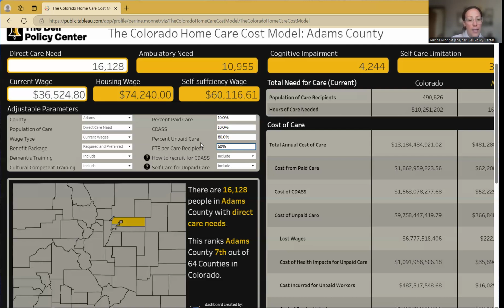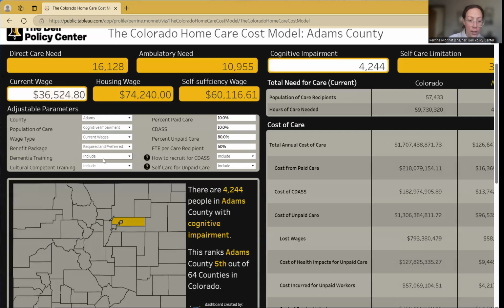And then lastly, the last things you can change are some additional trainings that you can choose in the drop-down menu to include or exclude. The dementia training here, if you include this, would only be attributed to paid caregivers. We heard from partners that, for example, if you wanted to look at the population with a cognitive impairment, you might be interested in including this additional training so that those caregivers are equipped to provide care for someone with dementia. Similarly, for the culturally competent training, if you include that, it is applied to paid caregiving to ensure that our paid caregivers are able to be responsive to the recipients of care.